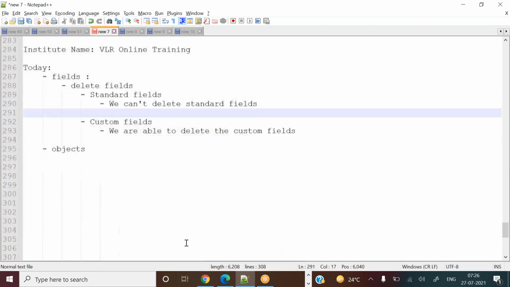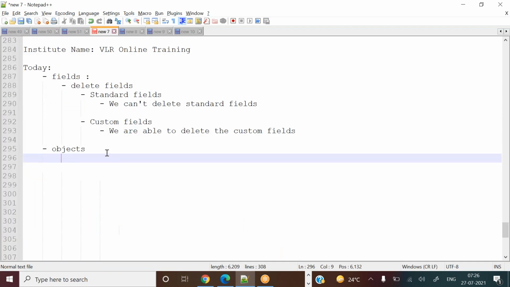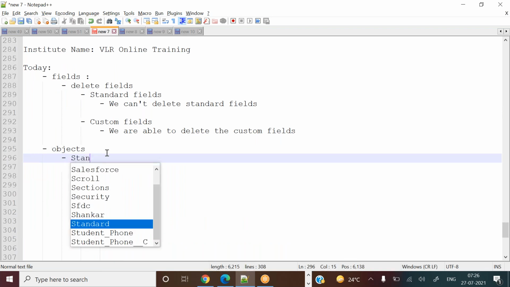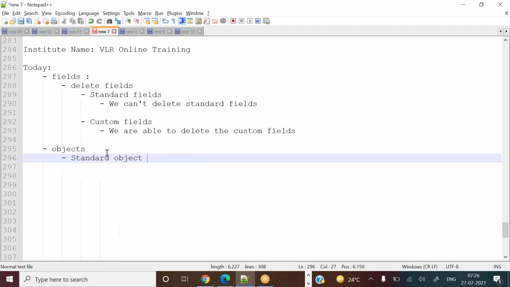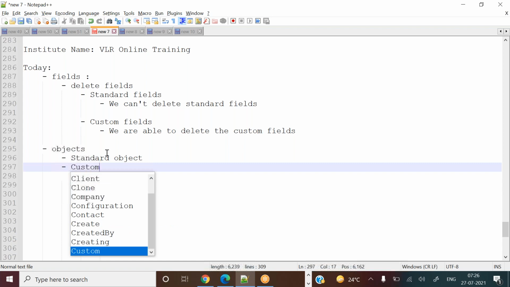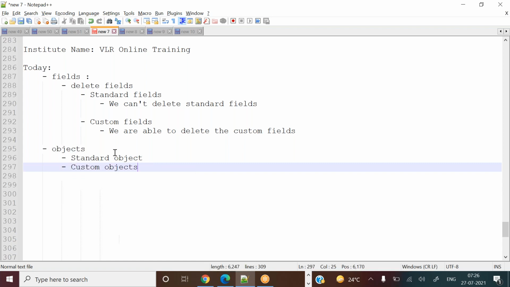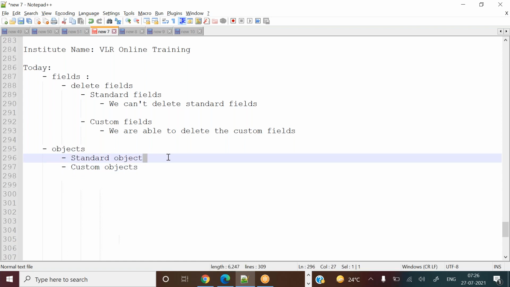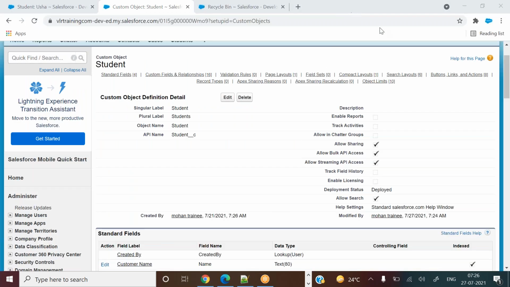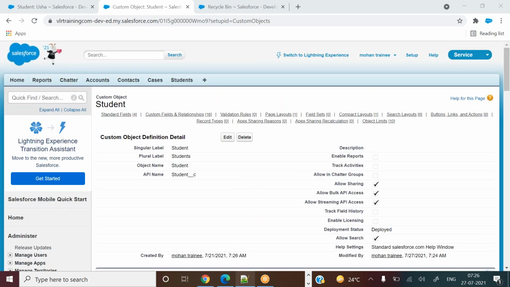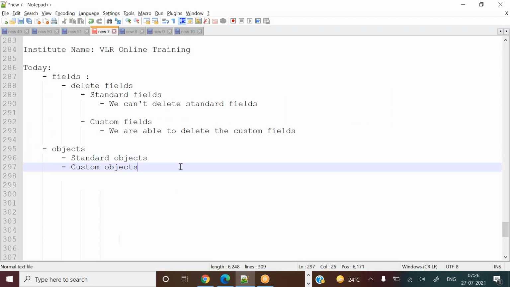As of now, we have seen fields and everything we know, right? Now objects. Objects are of two types: standard objects and custom objects. So let's see what a standard object is, and what a custom object is. Let's see the custom object.